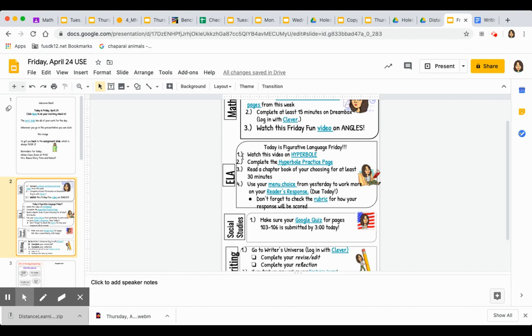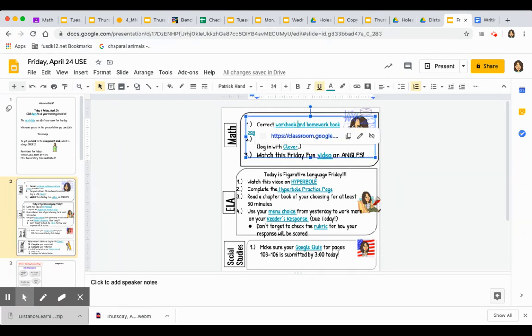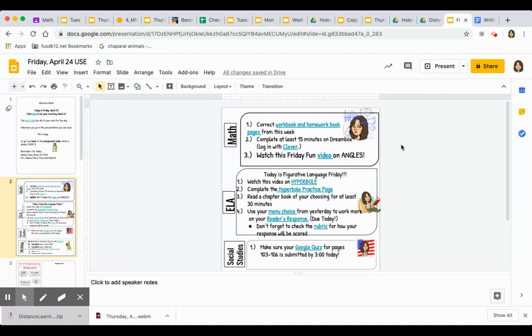Work for today. So no new math lesson. Just make sure that you're correcting your workbook and homework pages from this week. When you click here, it'll take you to Google Classroom, and you need to look under the math tab for the answers. Just like always, they'll be there. And complete some work in Clever, and watch this Friday fun video on angles. Just some fun learning about a fun song to help you remember the different types of angles.